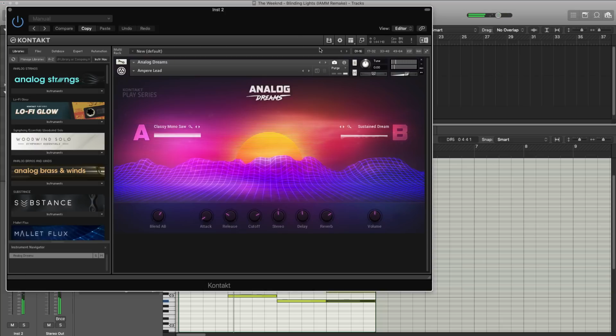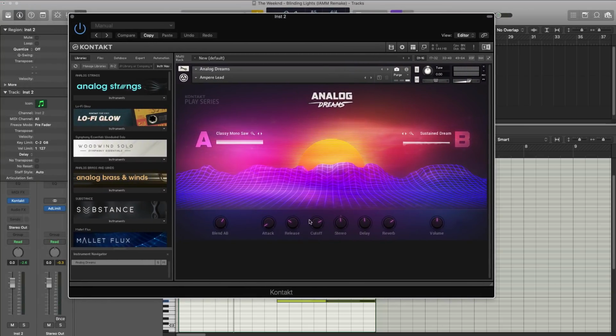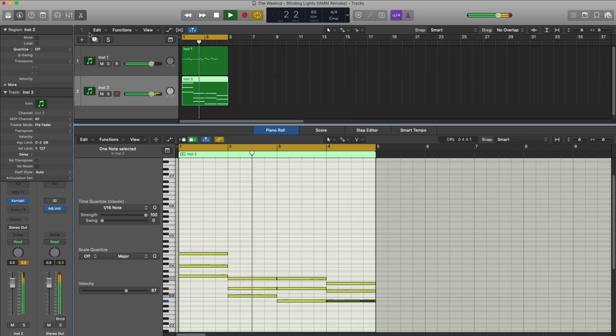Let's open up Analog Dreams here. And we're just gonna go ahead and maybe cut down the cutoff a bit. Pull up the stereo, make it wide. And I'll pull up the reverb to make this really spaced out. So pull that down a bit.